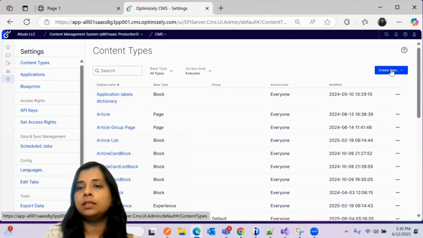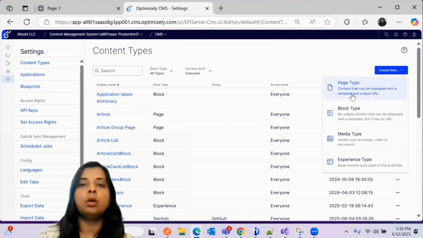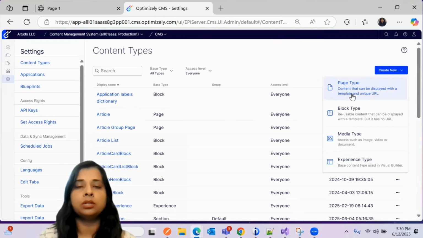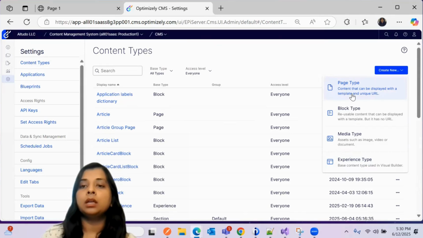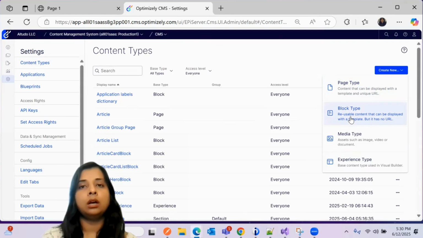And by going on the right side, you can see a drop down which says create new. By clicking on it, you can see different content types. So we have a page type, blog type, media type, and experience type. So page type is kind of a template that can hold all the components or structure of the page. It can have its own URL. Block type is basically used for specific components, like it can be used for home page, carousel, or any other component, but it cannot have its own URL like page type has it.